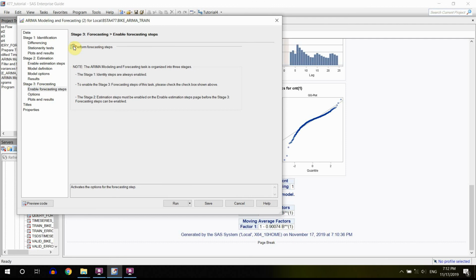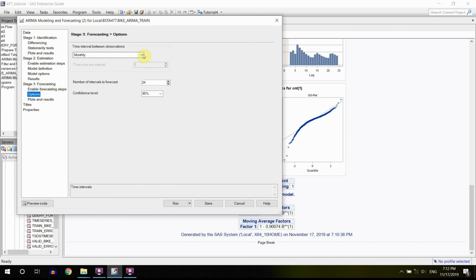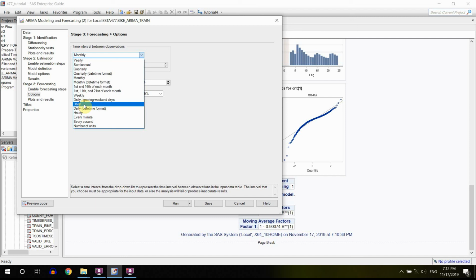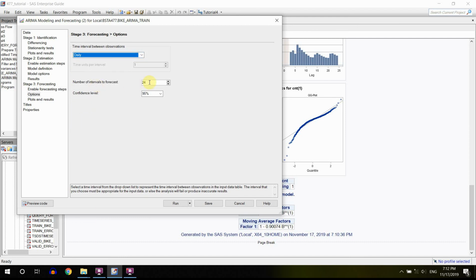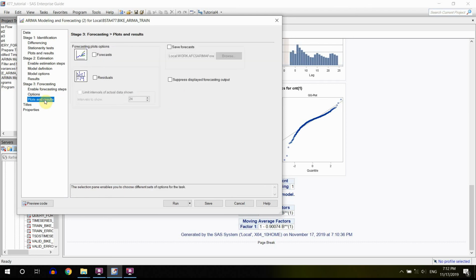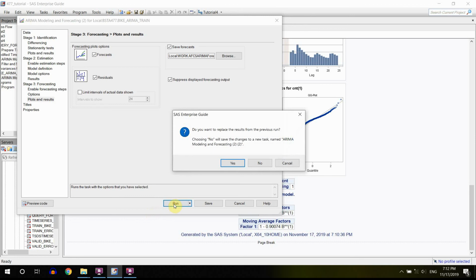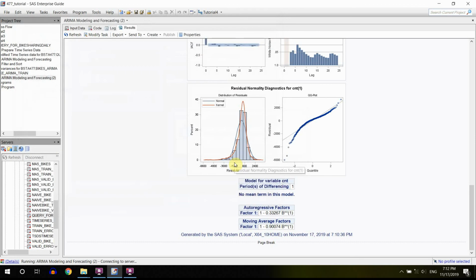So enable forecasting steps, we have to check it here. Now options, we know that our intervals are not monthly, they are daily, so we have to set them at daily. And we know that we want to forecast 31 days, which we took out of our data set. The confidence level will be set to 95. Plots and results, we want to see our forecast, we want to see our residuals, and we would like to save forecasts, and maybe we do not want to see them in the results, because they're not that important, but we would like to use them later for further analysis. So now let's click run, and let's run our forecasts based on the model we just created.